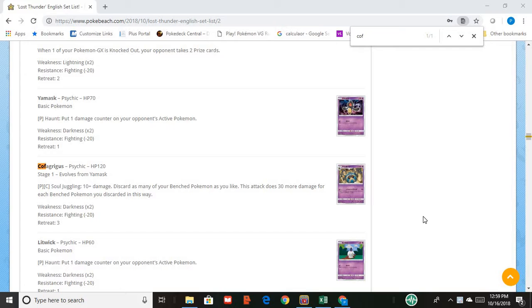He's 120 HP, stage 1, and he has an attack called Soul Juggling. For a psychic and a colorless, which means it could be done with double colorless energy. It does 10 plus damage. Discard as many of your bench Pokemon as you like. This attack does 30 more damage for each bench Pokemon you discarded in this way.